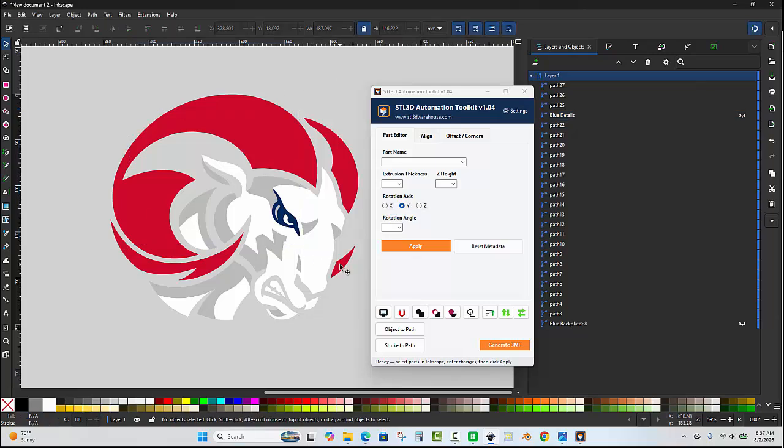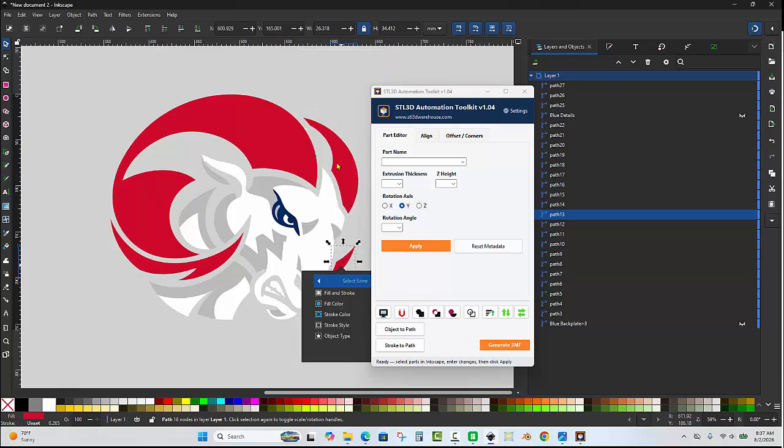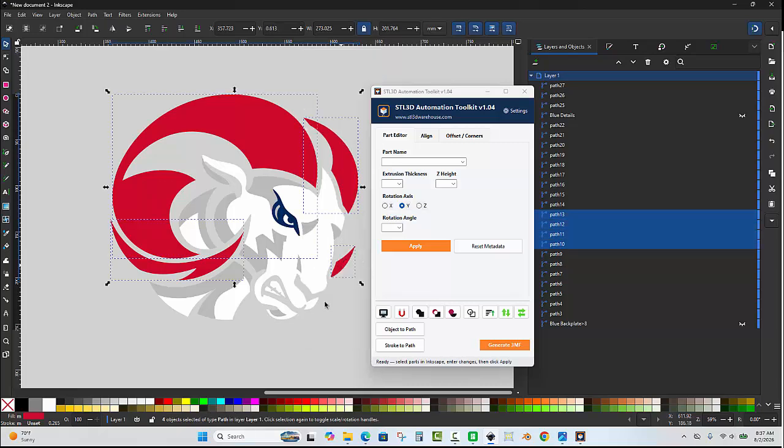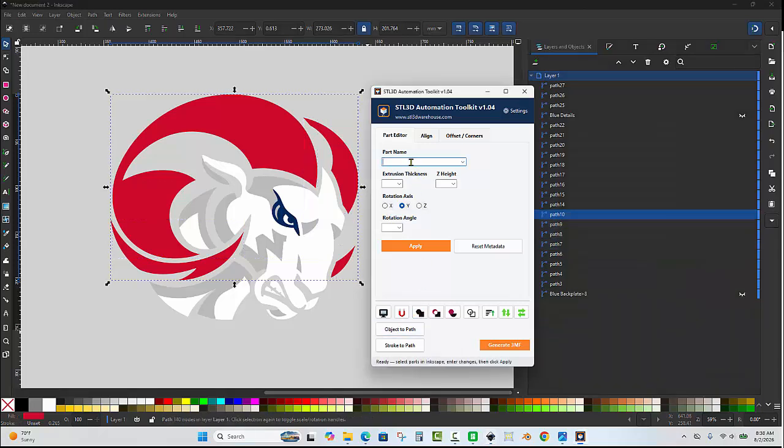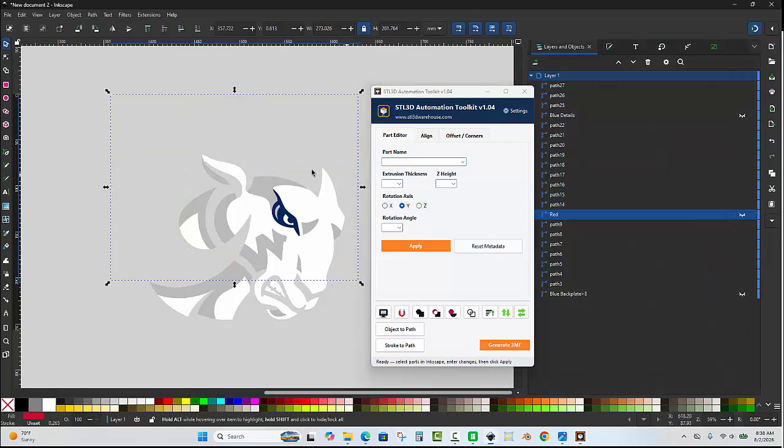And then you see we have several red pieces here. So let's select one, right click and choose select same fill color. And let's go ahead and click on this button to union those together, bring all those parts into one. And then we'll just type in red and hit apply. And then we'll go ahead and turn that layer off as well.